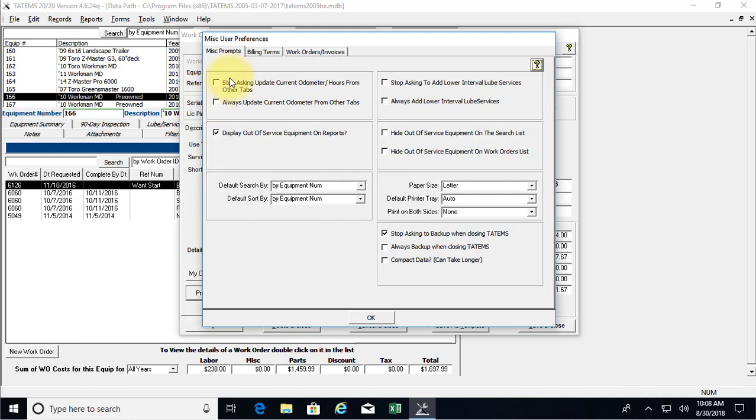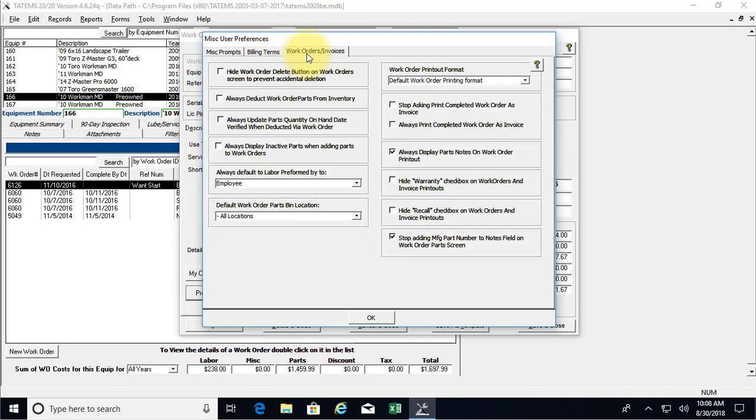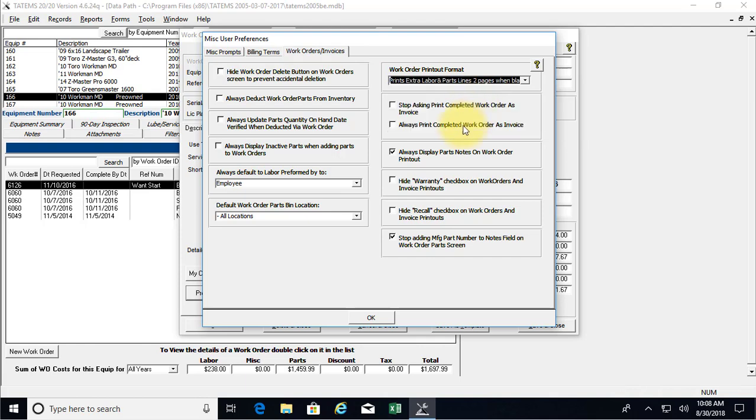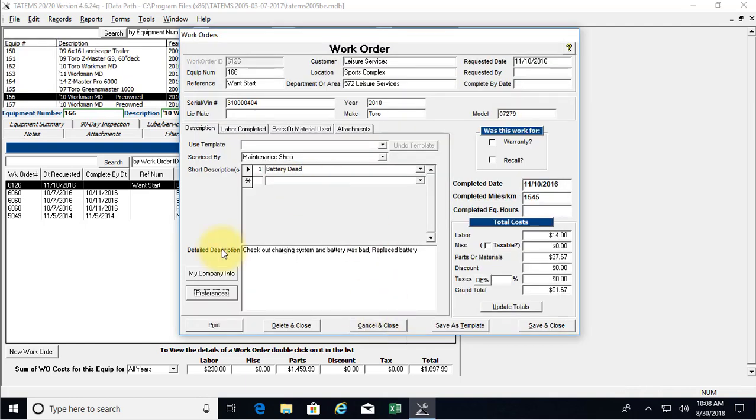Let me go back in here. And in case you didn't know, we do have multiple different formats of printouts for your invoices or your work orders. And so you can play around with those and see if any of those might be useful for you. One of them here is this labor and parts, 2 lines when it's blank. So if you haven't added any labor or parts into it yet, you can print it out, and then that gives you 2 pages. I'll just show you here like that. Oh, this one already has some stuff in it.